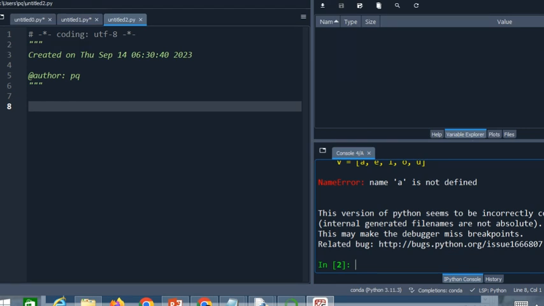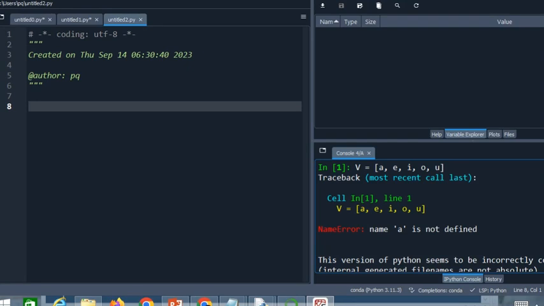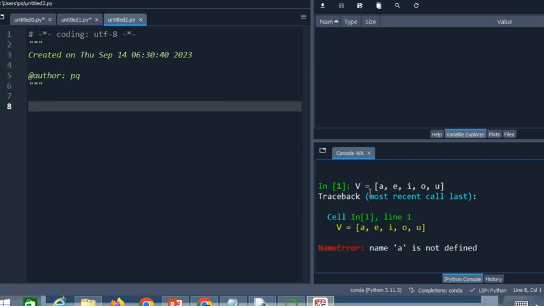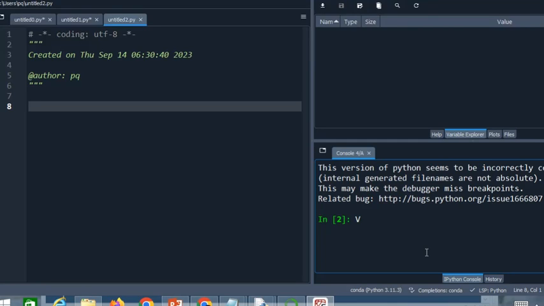We got an error because we forgot to put these vowels in quotation marks, because we have to consider them as strings, so we need to define the variable again, and this time put the vowels in quotation marks.